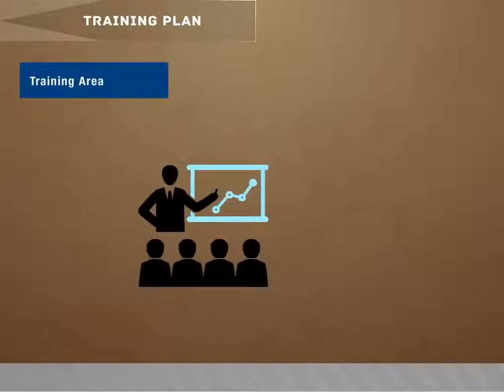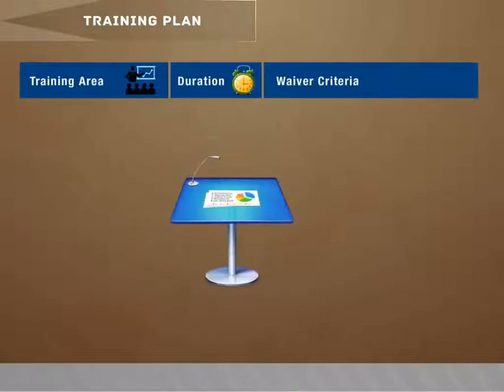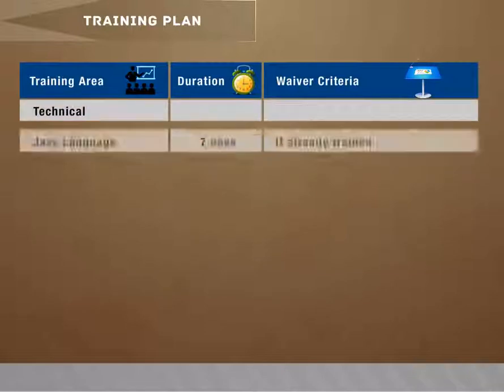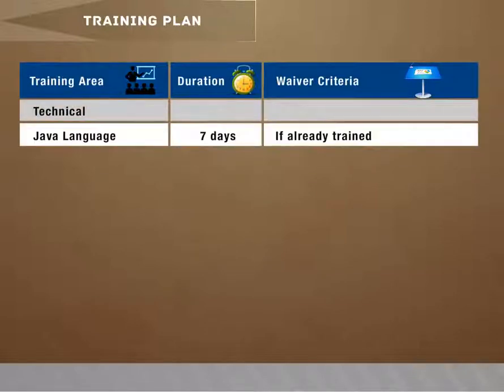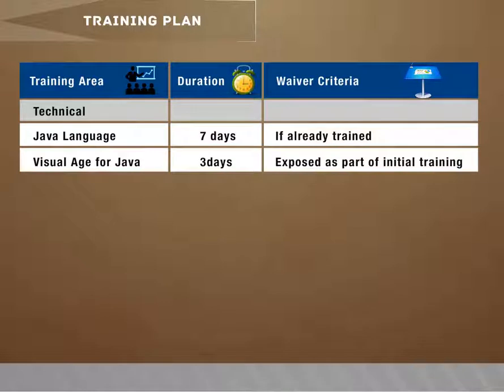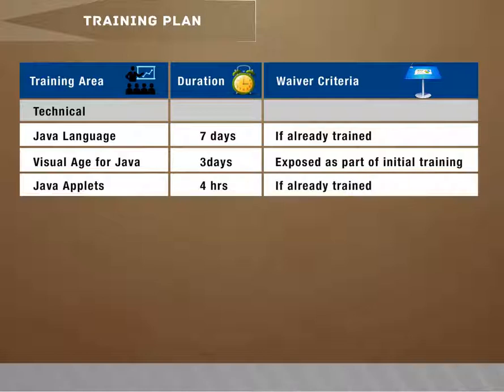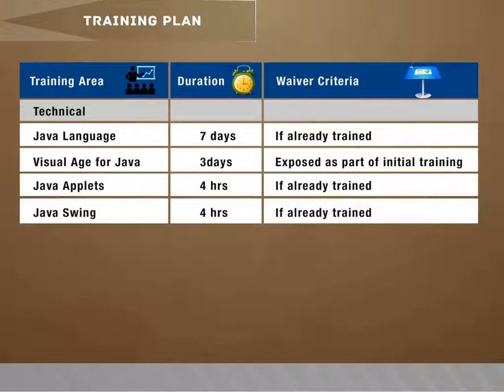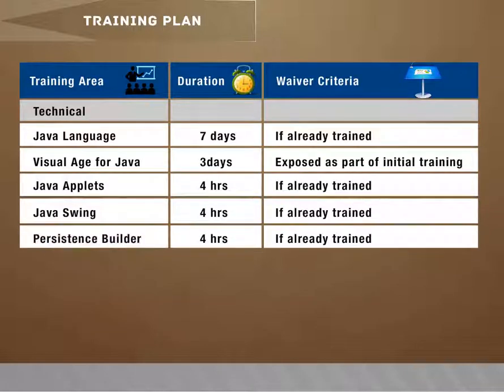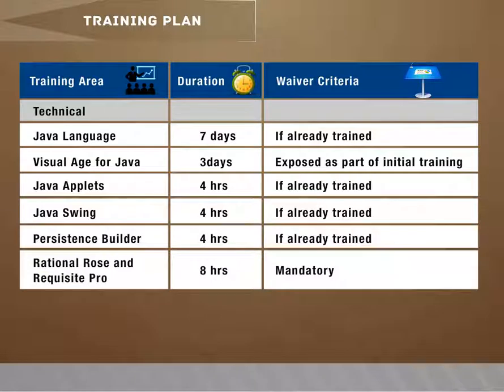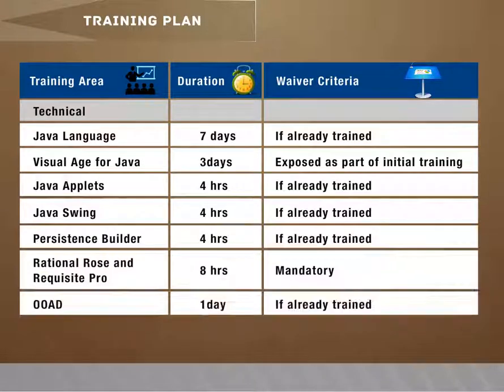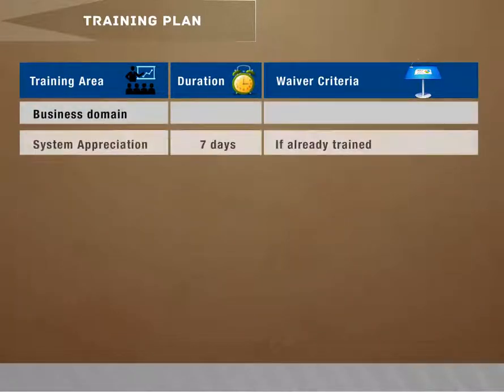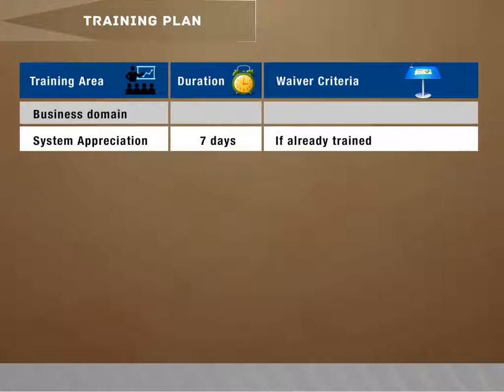Training plan. Training area. Duration. Waiver criteria. Technical. Java language 7 days if already trained. Visual Edge for Java 3 days, exposed as part of initial training. Java applets 4 hours if already trained. Java Swing 4 hours if already trained. Persistence Builder 4 hours if already trained. Rational Rose and Requisite Pro 8 hours, mandatory. OOAD one day if already trained. Business Domain. System Appreciation 7 days if already trained.